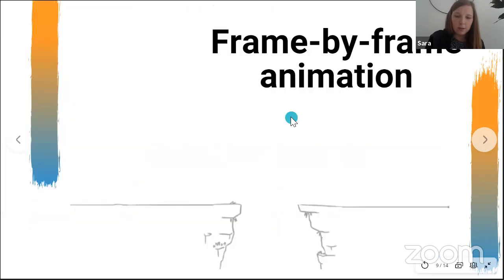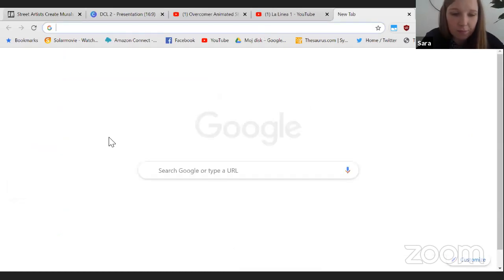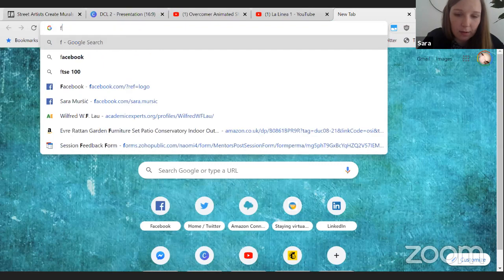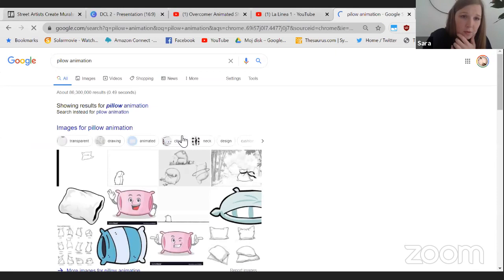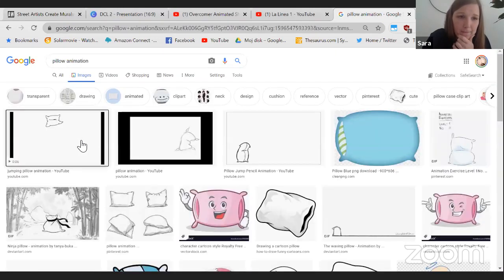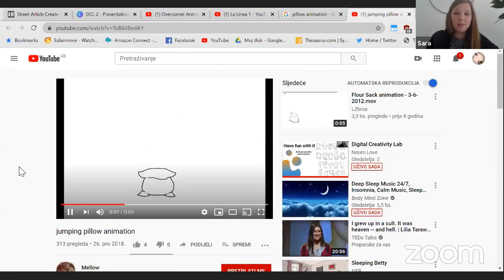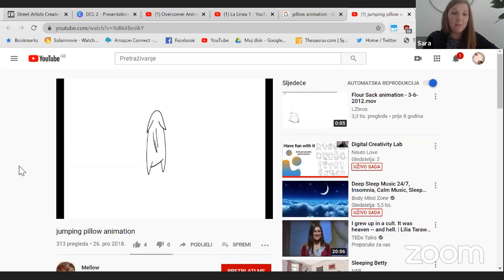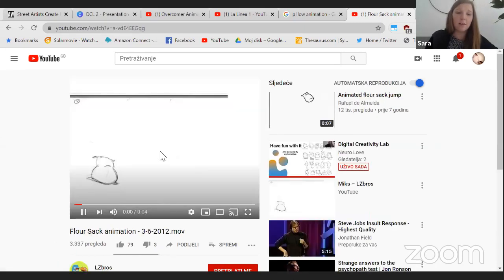Oh, right, this video is not really working. So there's an example of frame by frame animation. There we go. There's an example of it. Sometimes those animations don't work in Canva, but here's a nice little example of how you could animate a pillow. Maybe we can see another example too.